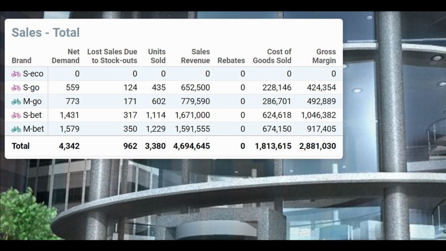You will review the information about your demand, revenues, and lost sales. This information is broken out by brand. A similar report will help you analyze the brand profitability.